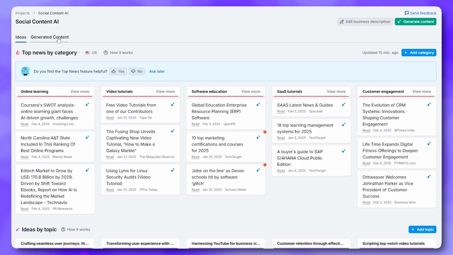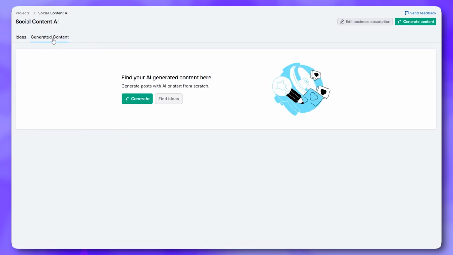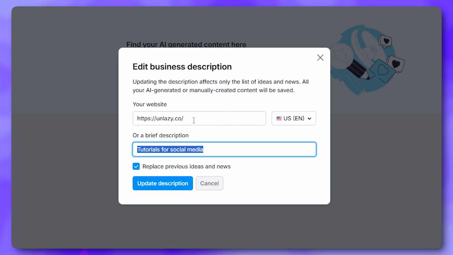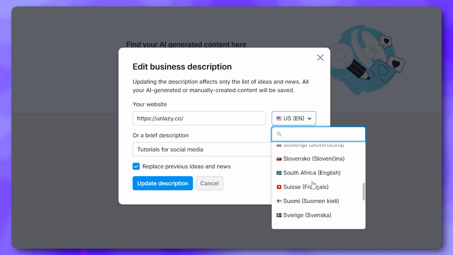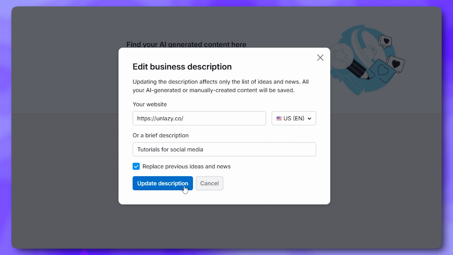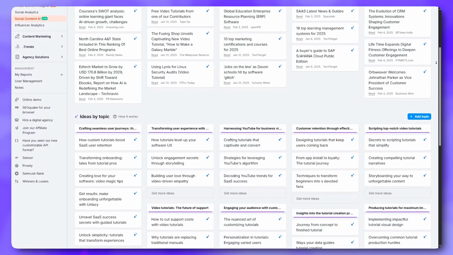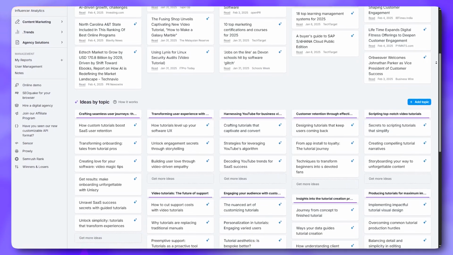And anytime if you want to change the description, you can simply go to generated content, then click on edit business description, and anytime you can change the website domain and the brief description, and of course the locale right here. And once you finish, click on update description. And make sure to check this box before you click on update, just in order to replace previous ideas and news. The tool will analyze your input and produce a range of ideas separated into different topics.